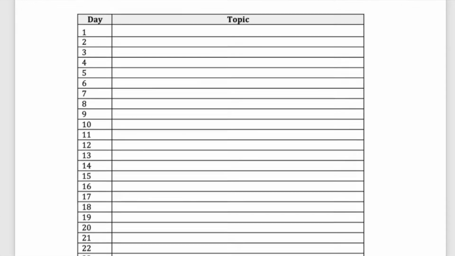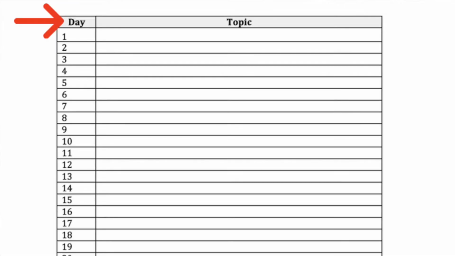You create two columns. In the first column, write the days of the month, just down to 30 since not all months have 31 days. In the second column, write the word topic.